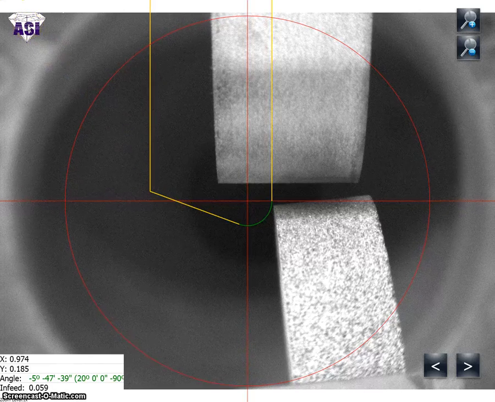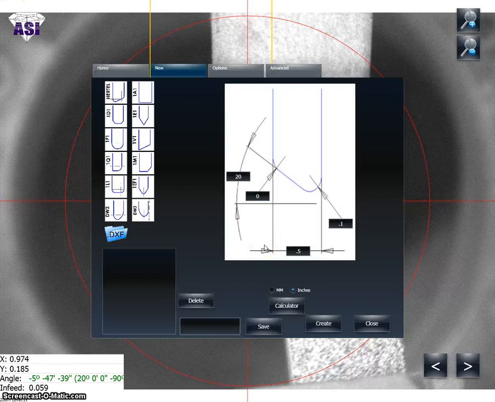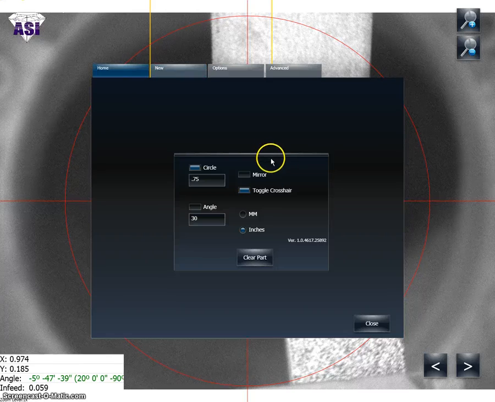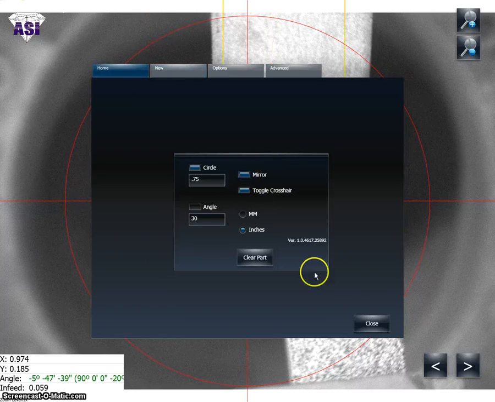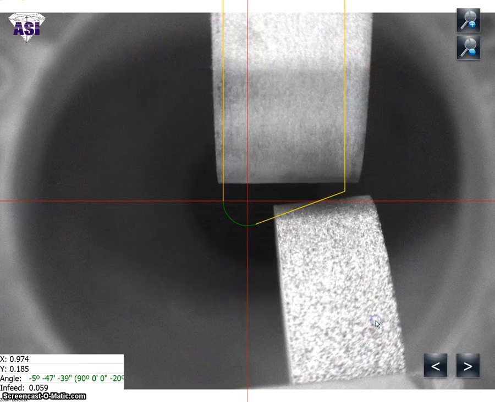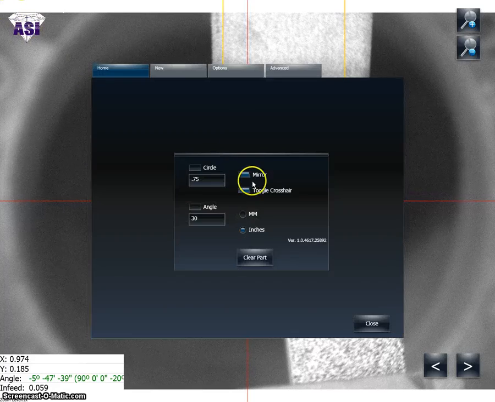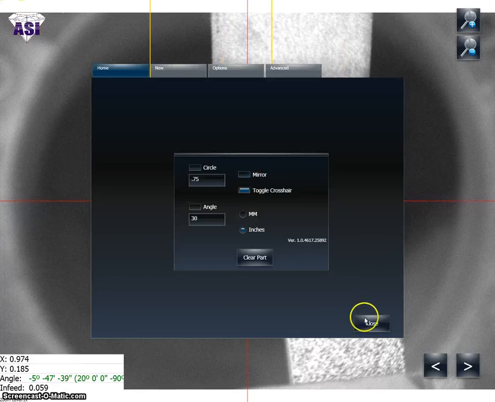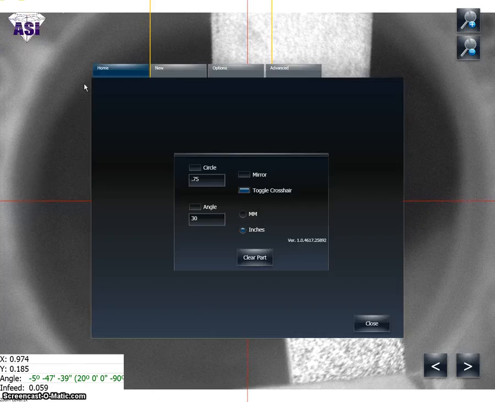We'll go back to the ASI logo in the top left corner and click it. And then if we go to home, we have the ability to mirror that I talked about earlier. If you press mirror, I'm going to turn the circle off. I forgot to turn it off. And then when we close, it will flip that shape around the other way. So here I'll go back and mirror it again, and you'll see that it's indexed the other direction.